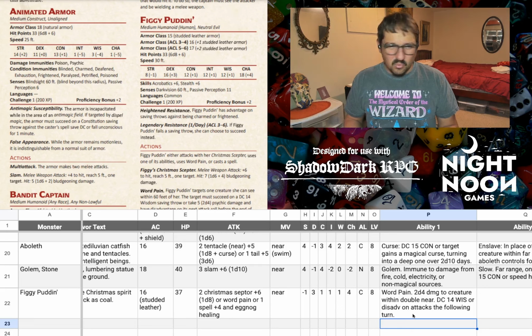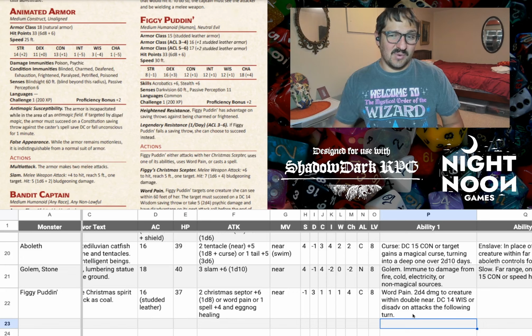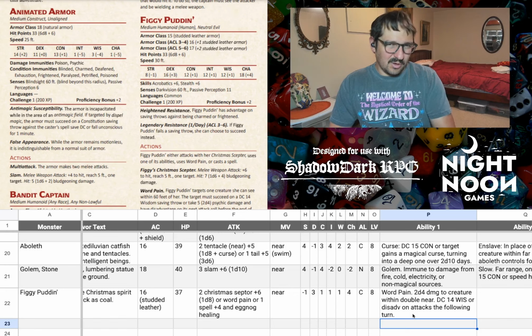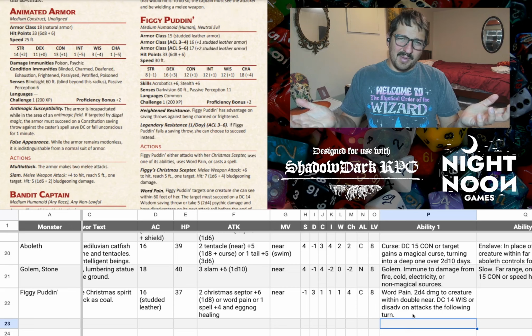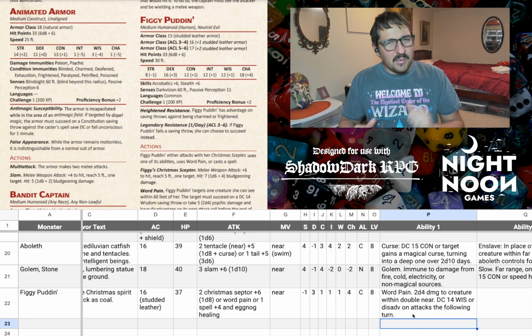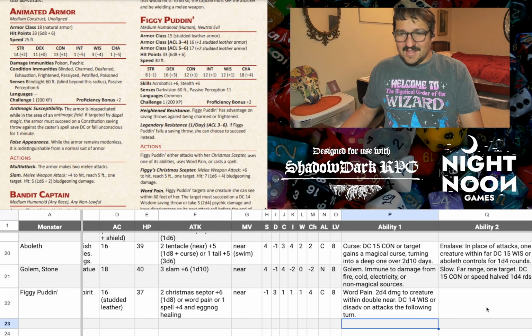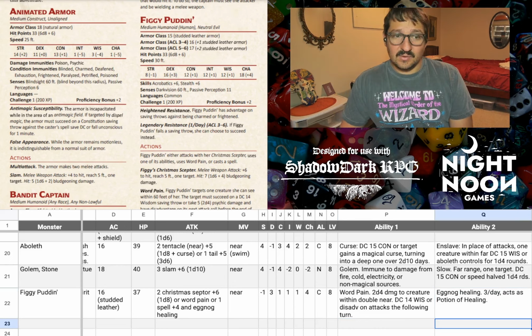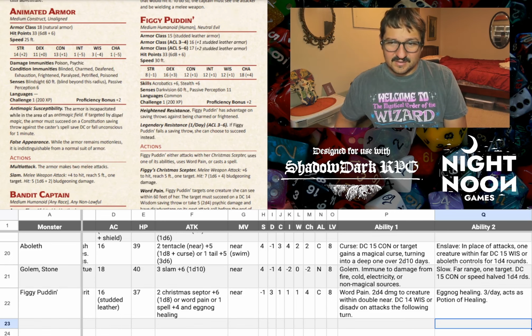If Figgy only had one attack with the Christmas Scepter or Word Pain, I don't think there'd ever be an instance where Figgy would use the Scepter rather than Word Pain. But considering the trade-off is 2 Scepters versus 1 Word Pain, I think she could go either way on those. And then, of course, Eggnog Healing, 3 per day, acts as a potion of healing. Great. So that is taken care of there.